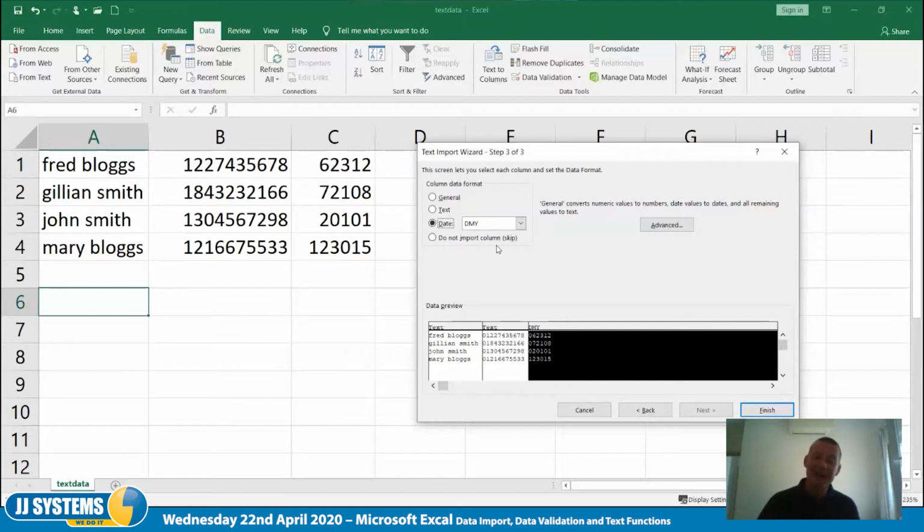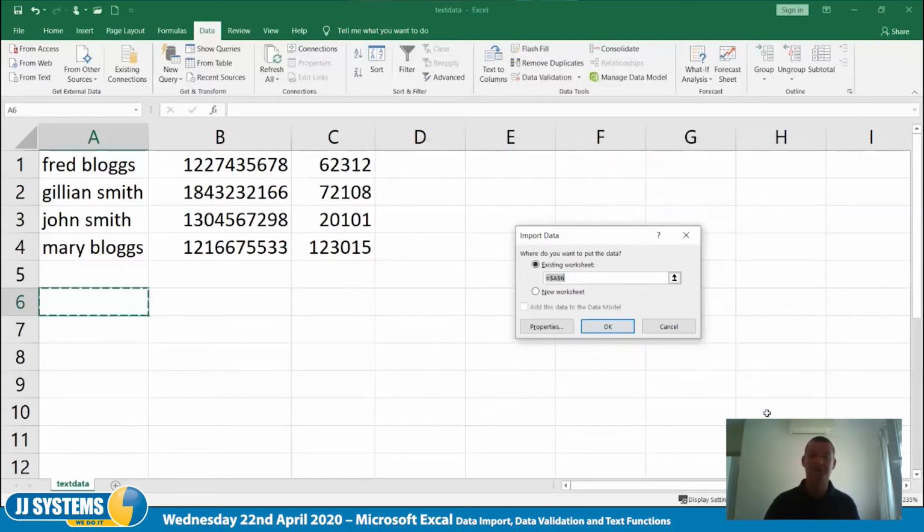So now where it says day, month, year, if I change that to month, day, year, then in theory, it should look at those dates and convert them into dates. That's my 3 steps. They weren't massively complex, but now if I click on Finish, it says, where do you want to put the data? Well, I'll put it right under the other data so I can look at the difference. I want to say OK to that.